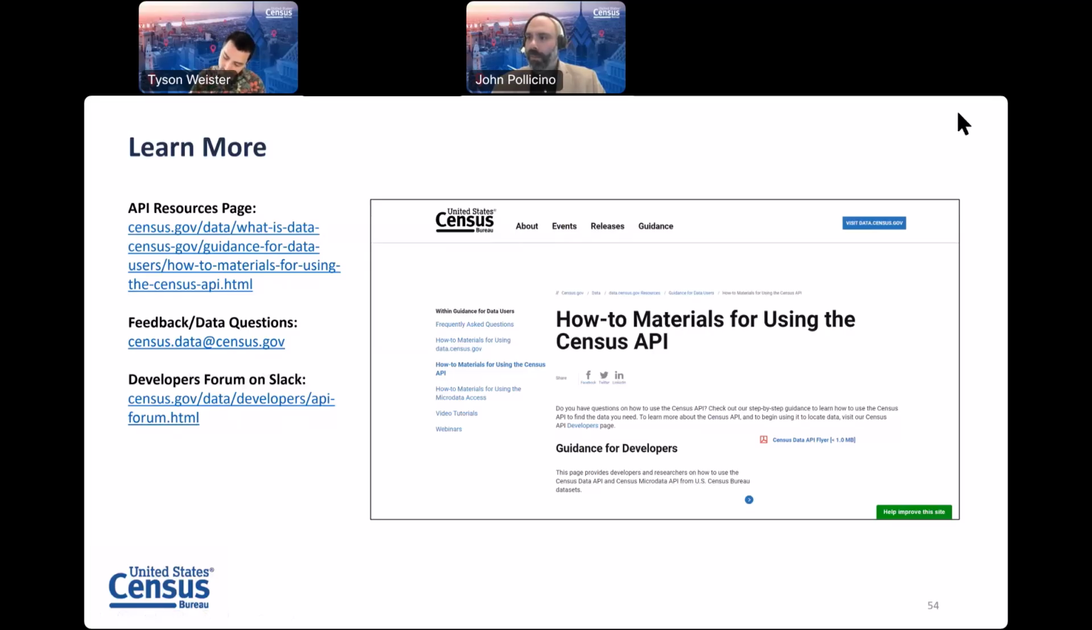Oh yeah, one final question. Has Universe been included in the API or other tables yet? I don't know the answer to that offhand. So I would encourage you to write us in and we can research that further. Great. Census.data at census.gov. Exactly, yes.